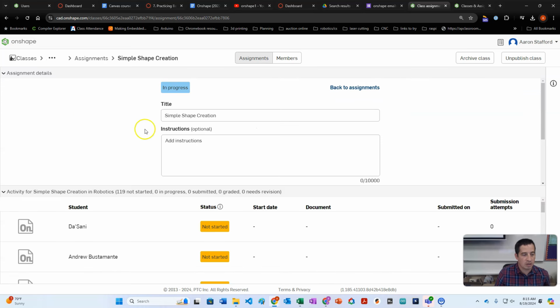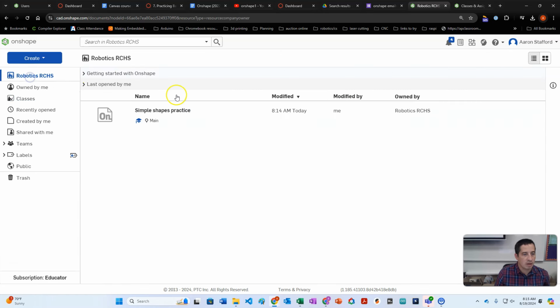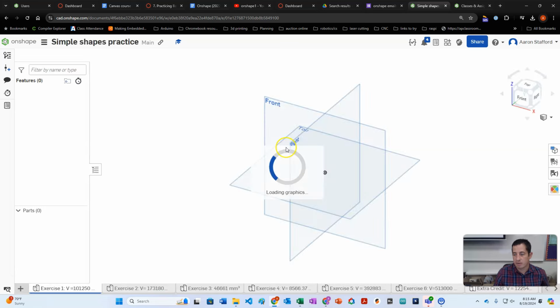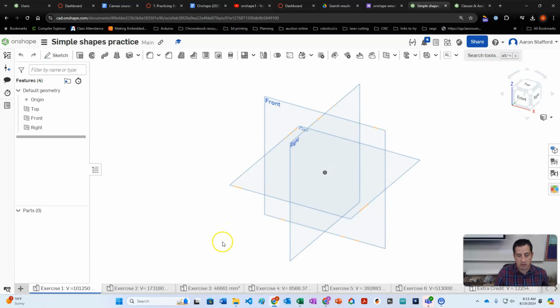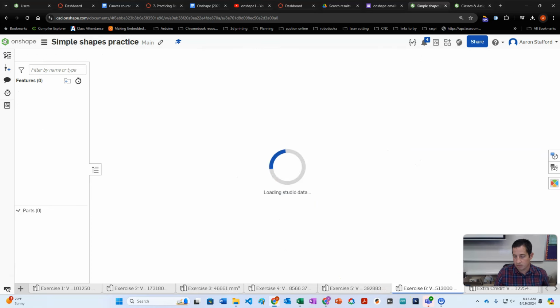What it's going to do is, when we start it, it's going to open up this document for you, and it's going to ask you to complete the assignment in this document. And you can see down at the bottom, there's a volume here. If you've done the exercise correctly, you can actually verify it, and I'll show you how in a second, to be that same volume. And as we work through this, that's what we're looking for.